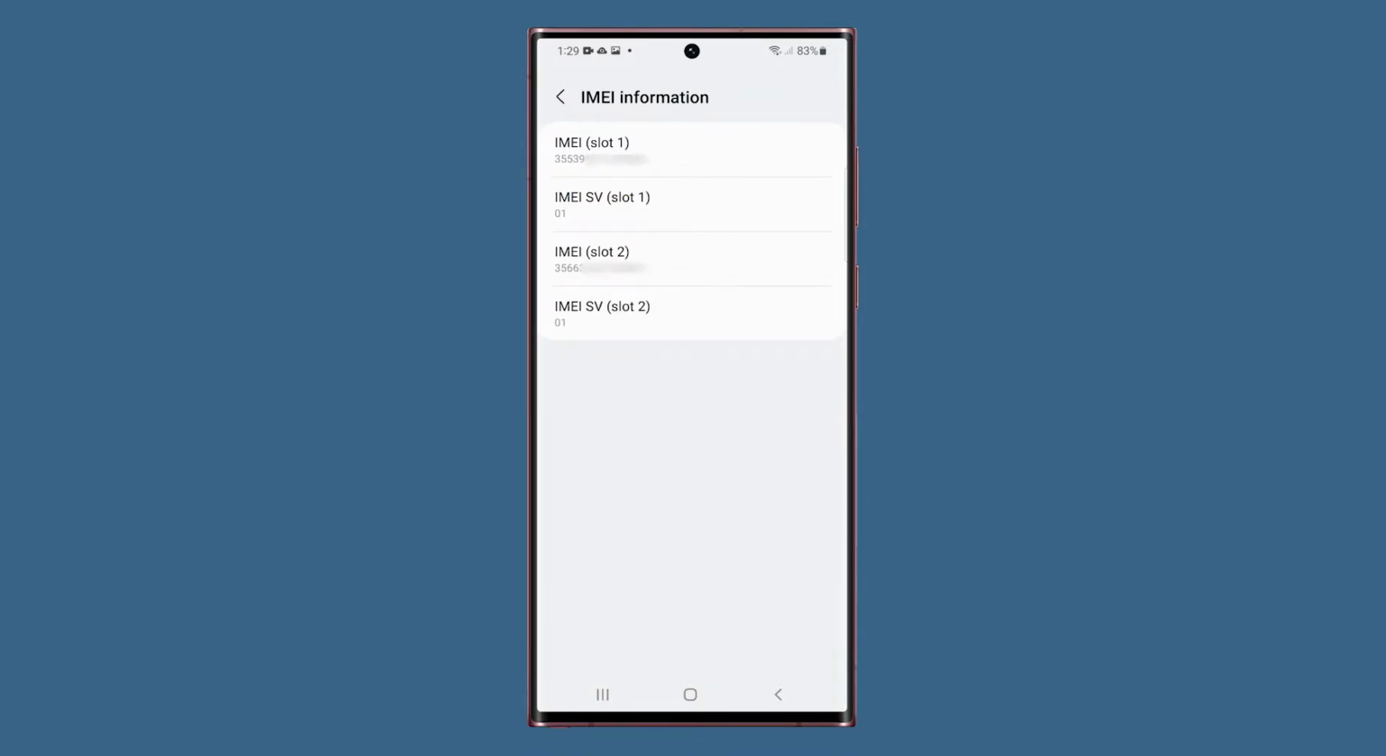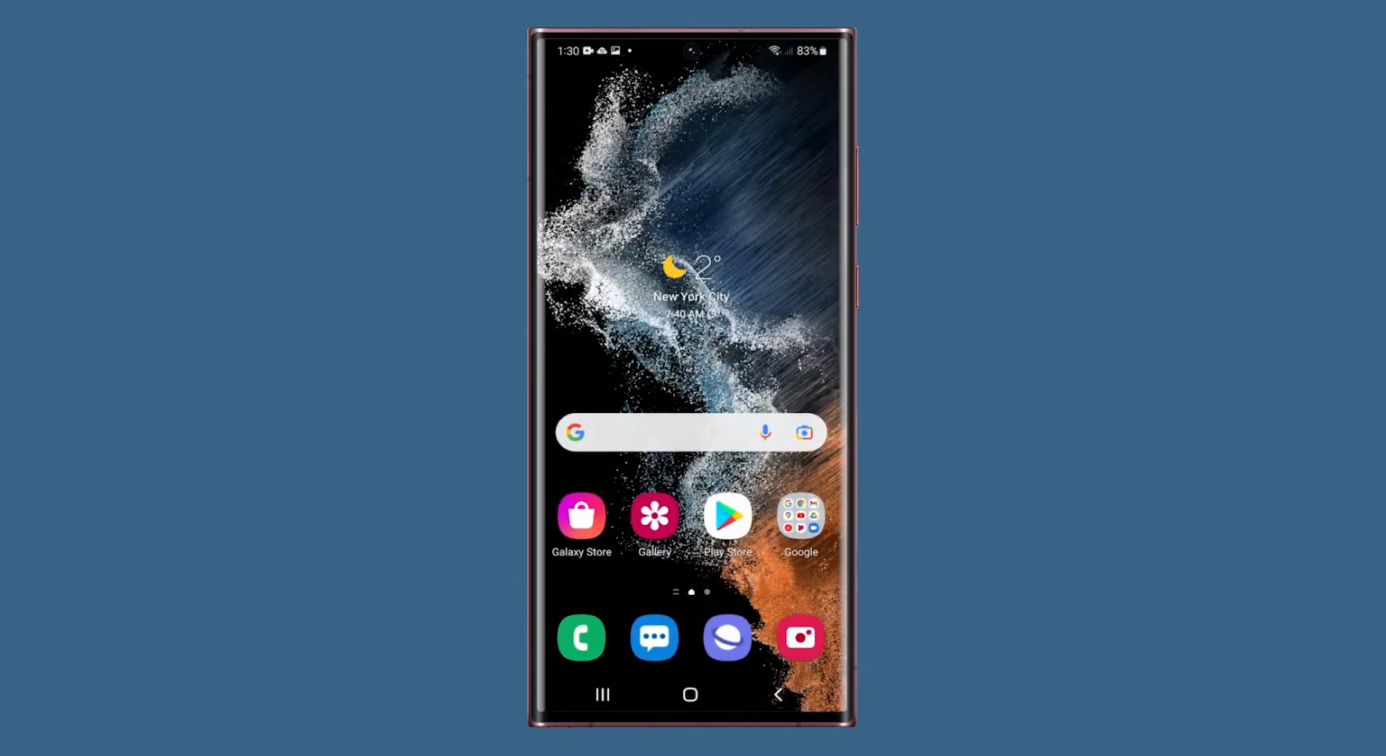If you have a dual SIM phone, you'll probably be seeing two IMEIs. Make sure you don't share the IMEI of your phone with anybody else.